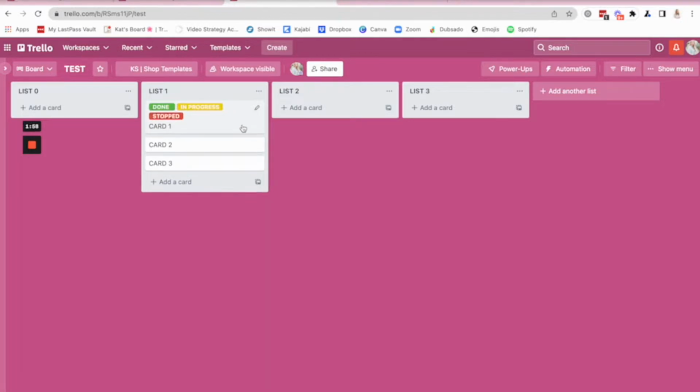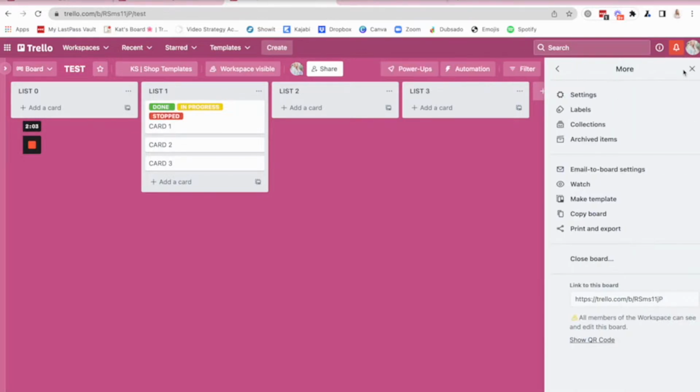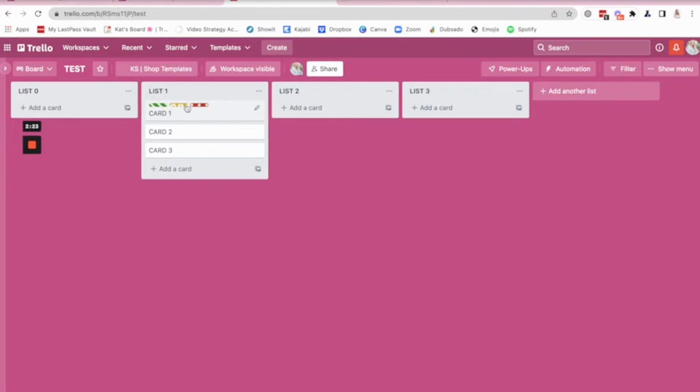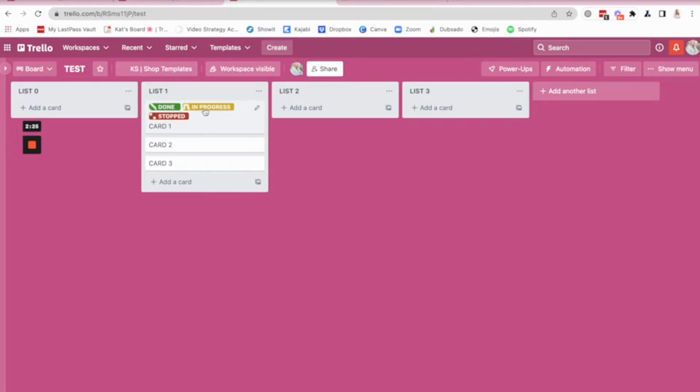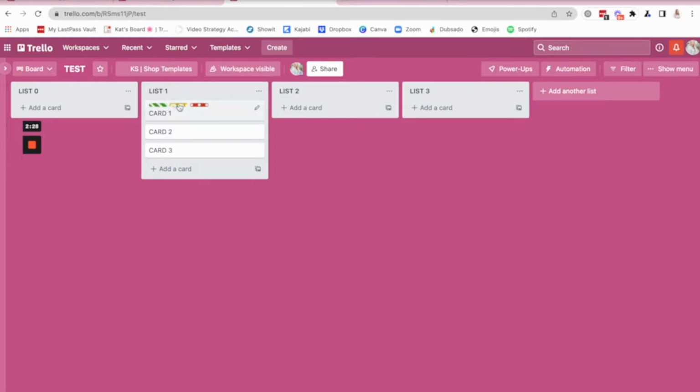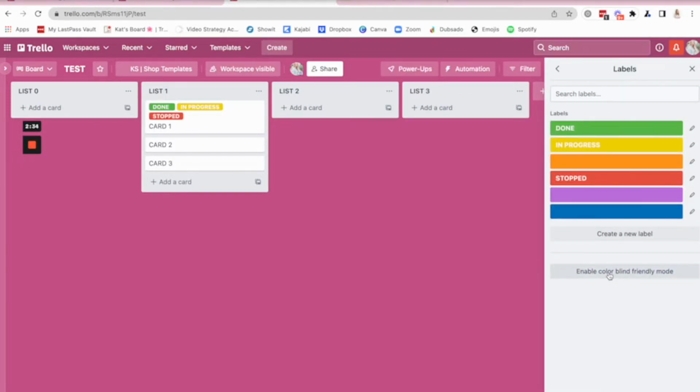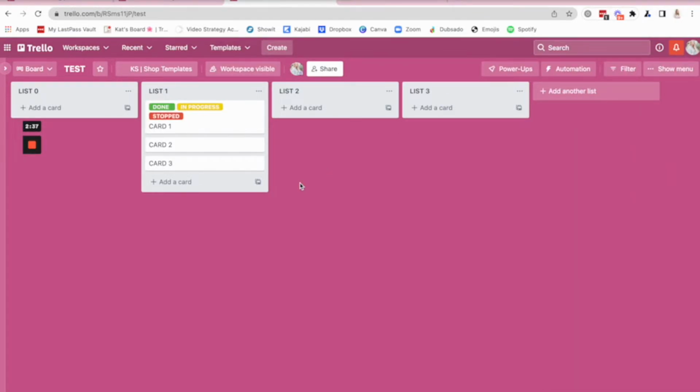Now, something else that you can do when it comes to the labels is if you go over here to show menu and you click labels, you can click enable color friendly mode. This is color blind friendly mode. This allows it to work for somebody that doesn't see color well. It also works if you see color well, but you just like to see a pattern on the label instead of necessarily seeing the text, or you just kind of like the look of the pattern. So it's really easy to enable or disable that particular feature depending on what you like to see.